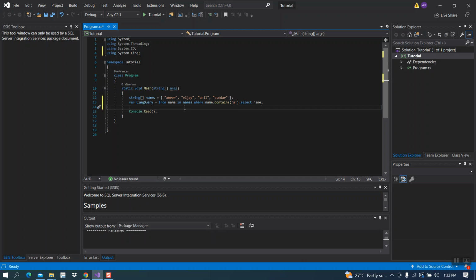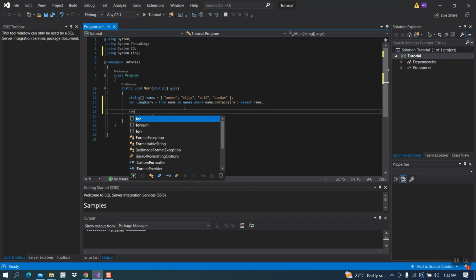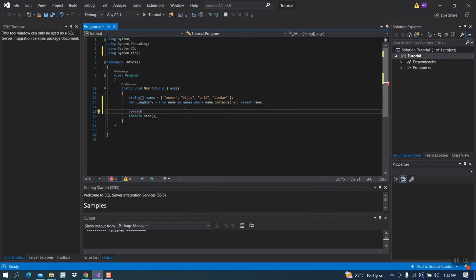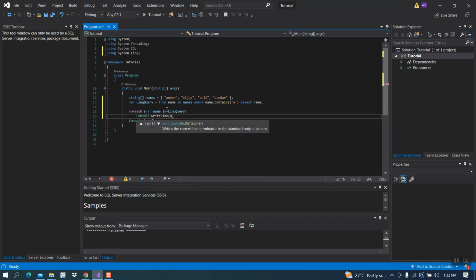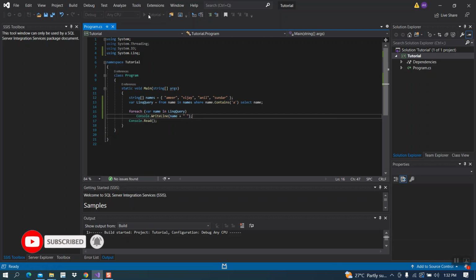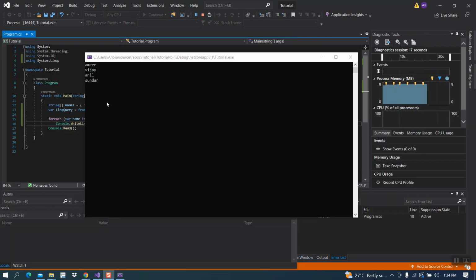Now let's see the query execution part. foreach var name in linqQuery, I will give one Console.WriteLine. Here I want to print name. Let's run and see the output. Here is the output. It has printed all the names which contain the letter A.